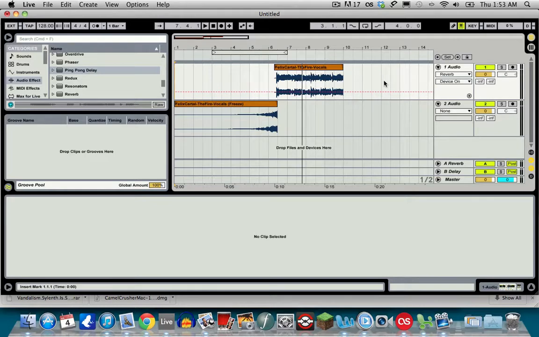I'm doing this with vocals. You can do this with the synth as well. It works for literally anything, if you want this effect on anything that you have.